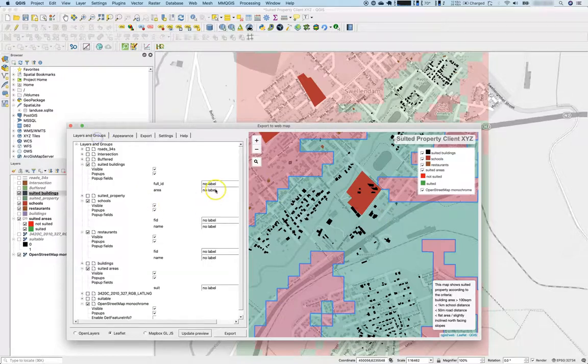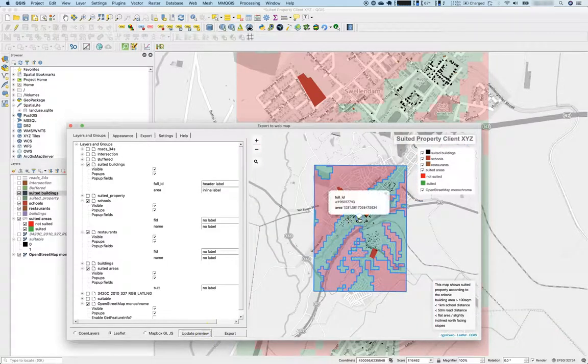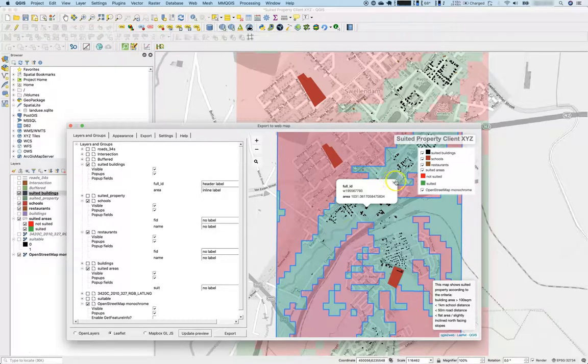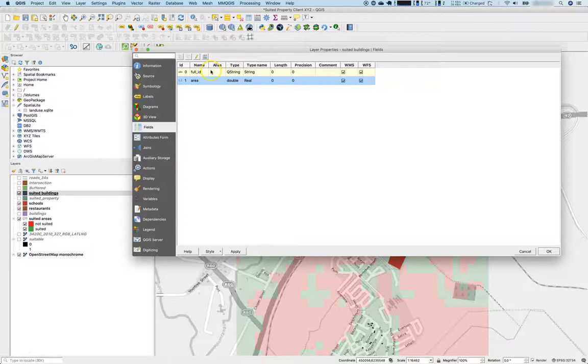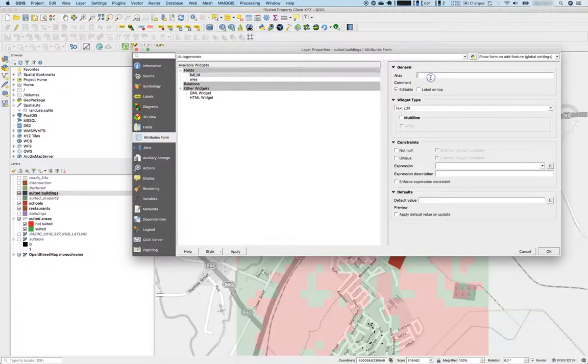I will go with the inline label, maybe make the ID a header label, in the preview, click on something, full ID, area. Full ID, well, this is odd, right? So we have an underscore there, and I don't want to show the client the technical name, so go back to the suited buildings, go to the fields, and give the full ID, in the attribute form, a new alias, just say property ID.